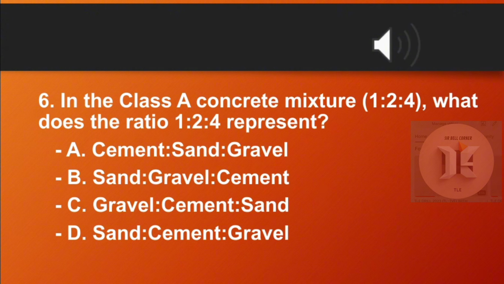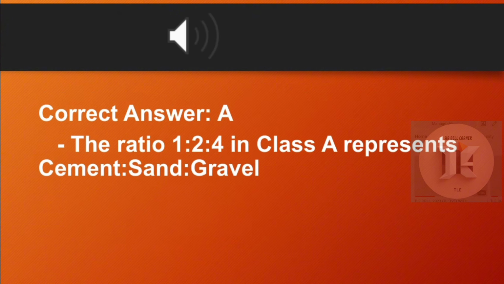6. In the Class A concrete mixture, 1:2:4, what does the ratio 1:2:4 represent? A. Cement, sand, gravel. B. Sand, gravel, cement. C. Gravel, cement, sand. D. Sand, cement, gravel. Correct answer, A. The ratio 1:2:4 in Class A represents cement, sand, gravel.